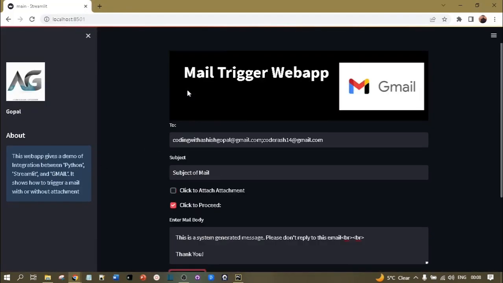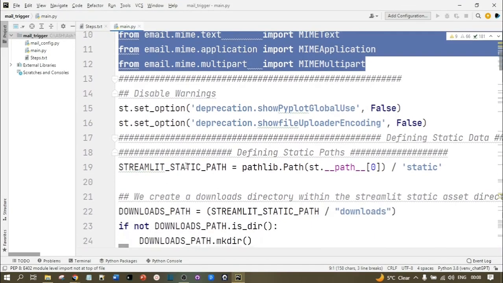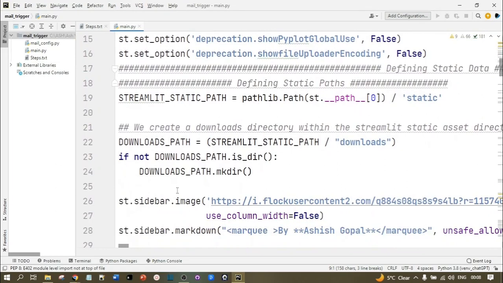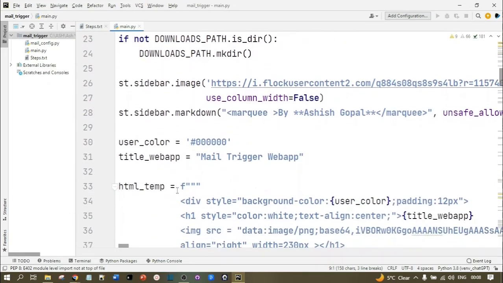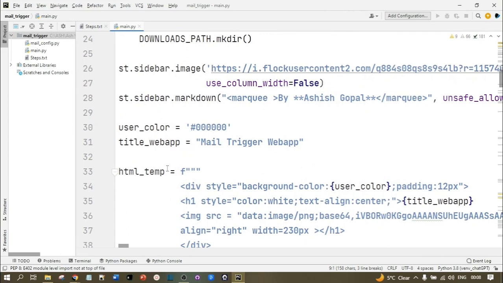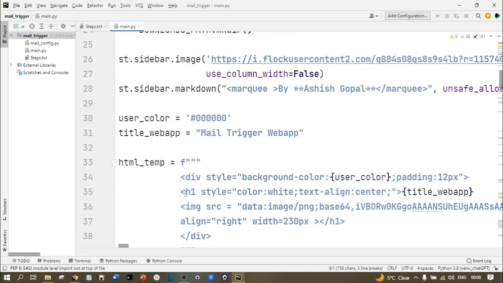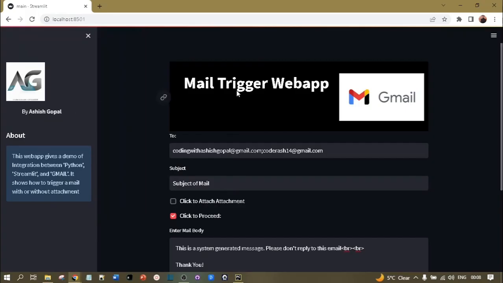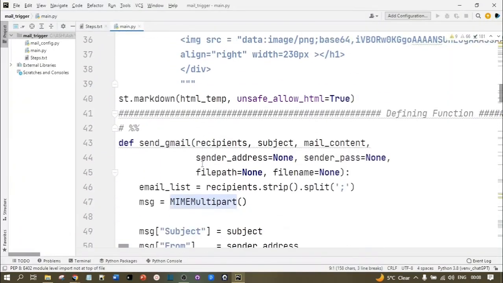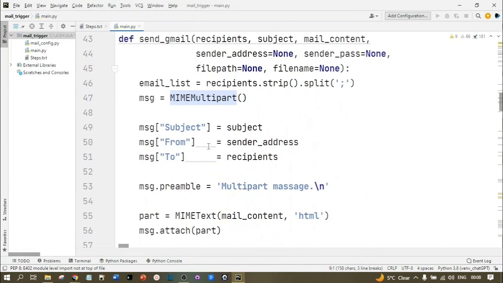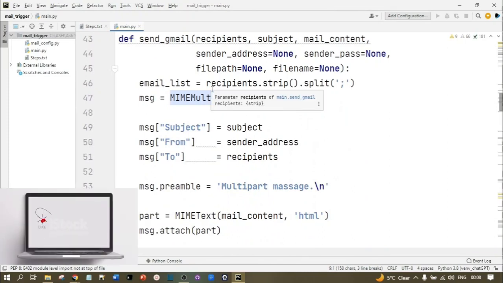I'm then defining some static paths here, and I'm defining my web app title, my marquee text, my username, my HTML, all this part I'm defining as static paths. Okay, then this is the main function which you will be calling. You can call this function whenever you want to trigger a mail.